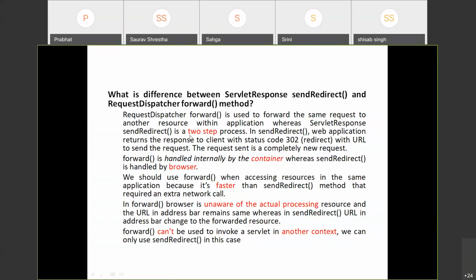So you can see sendRedirect is a two-step process. In sendRedirect, the web application returns the response to the client with the status code 302. 302 means redirect with a URL to send the request. The request sent is a completely new request. So see, forward is handled internally by the container, container meaning your servlet, whereas sendRedirect is handled by the browser.